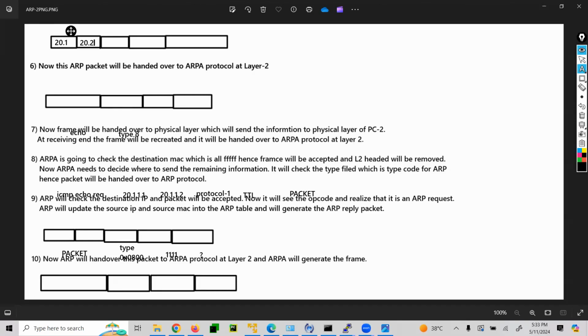Then there will be the source MAC address, which is 1111. In the destination MAC field, it will be all zeros. We are talking about the ARP packet. And there is one more important field, the opcode field. The opcode field will be one, which specifies that this particular packet is the ARP request packet.